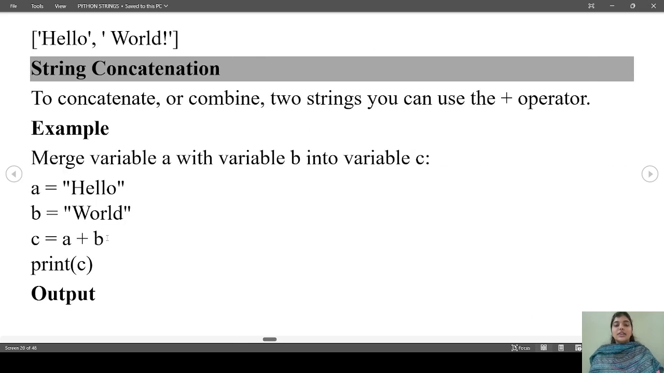String concatenation is one important operation that combines two strings. We can simply use the plus operator in order to concatenate or join two strings here. So we have assigned some contents to the variables a and b, and then if you concatenate them and print that variable, you can see the result here.